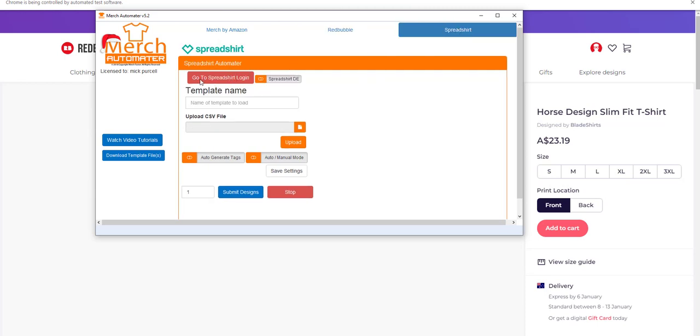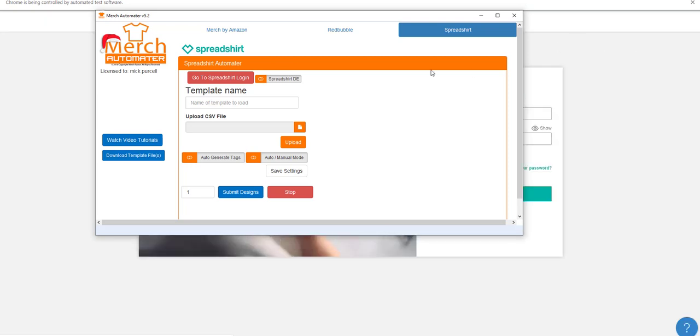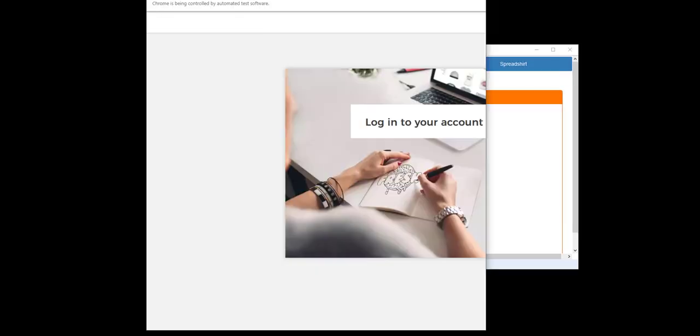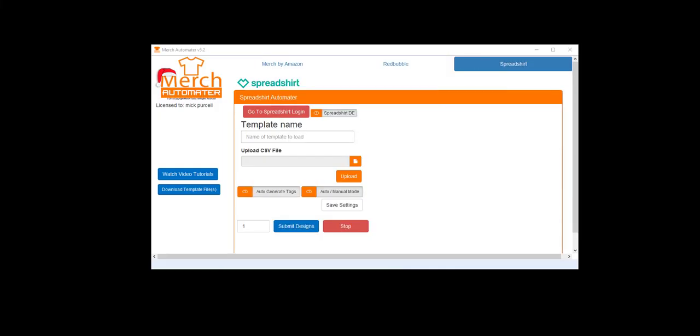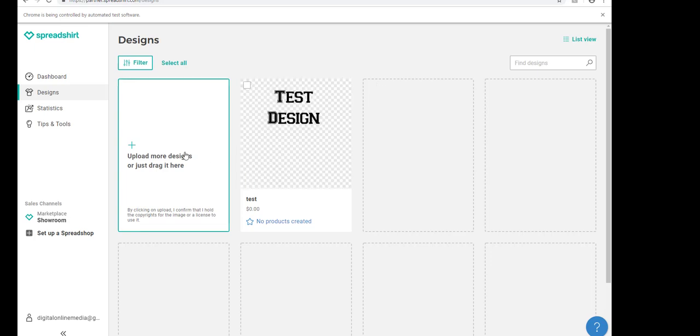Spreadshirt, much the same. Click to go to Spreadshirt and it'll go to Spreadshirt ready for you to log in. If you hit this and turn this Spreadshirt DE to on, it's going to go and log into the DE site, so it does both. I'm going to go and log in here. Okay, once you're logged into Spreadshirt, you're going to get to a page like this.